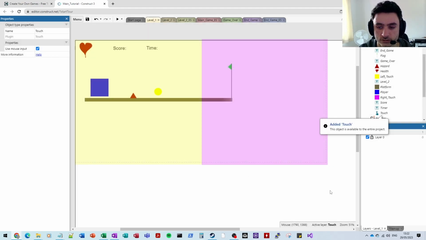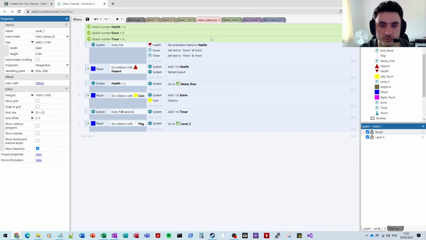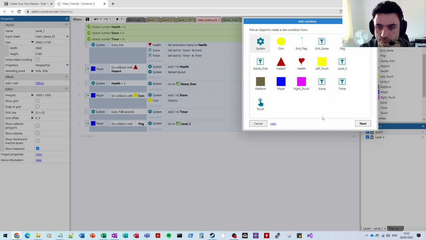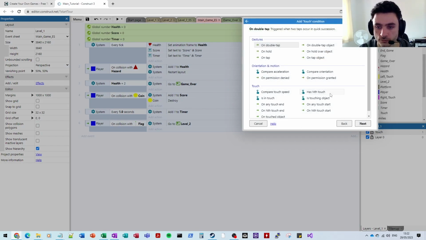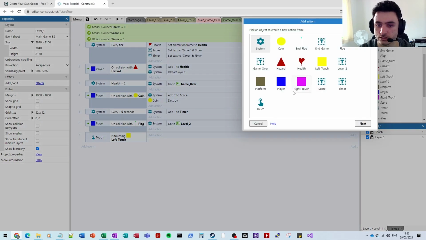So if we click insert on that, this allows us to add touch capabilities into our game. Now we want to program these, so we go to main game, add event. Now we want to click on touch, so when the user is touching an object, the left hand side of the screen, click choose, left touch. We want to actually simulate a control.